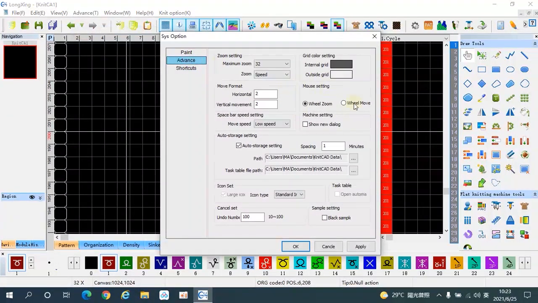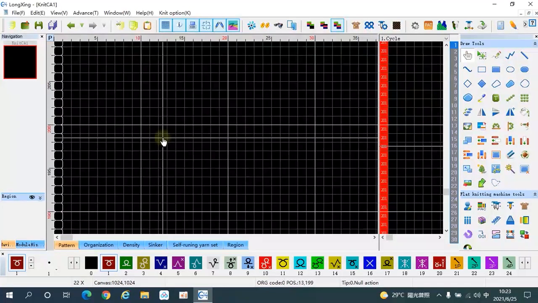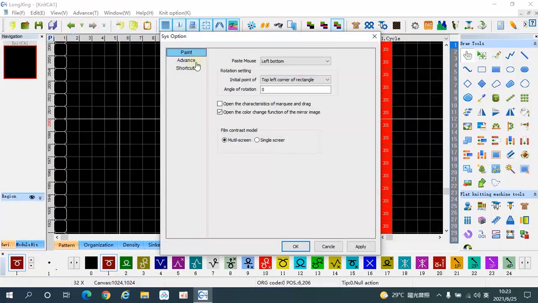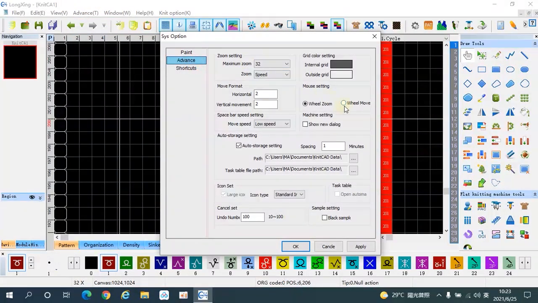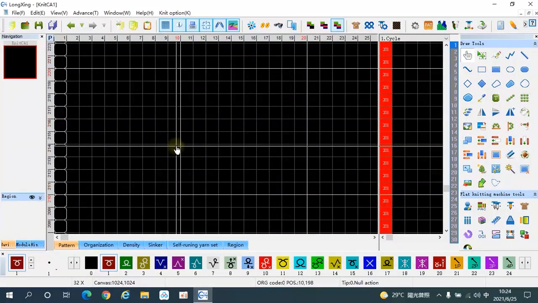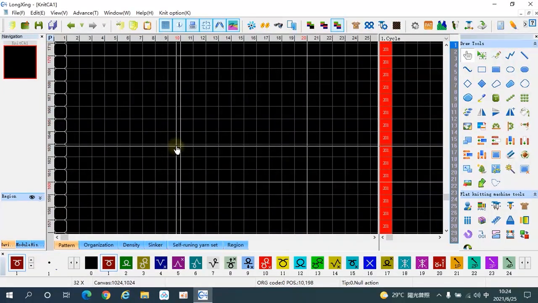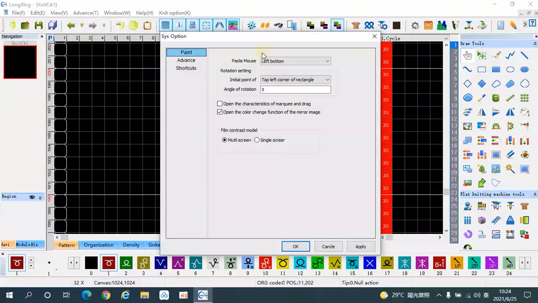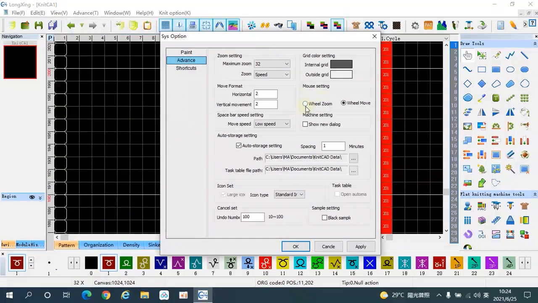Mouse setting. The system default option is the wheel zoom. It means when you scroll the mouse, the canvas is amplified or contracted. If you select wheel move, OK, when you scroll the mouse, the canvas is moved up and down. Now we select the default.